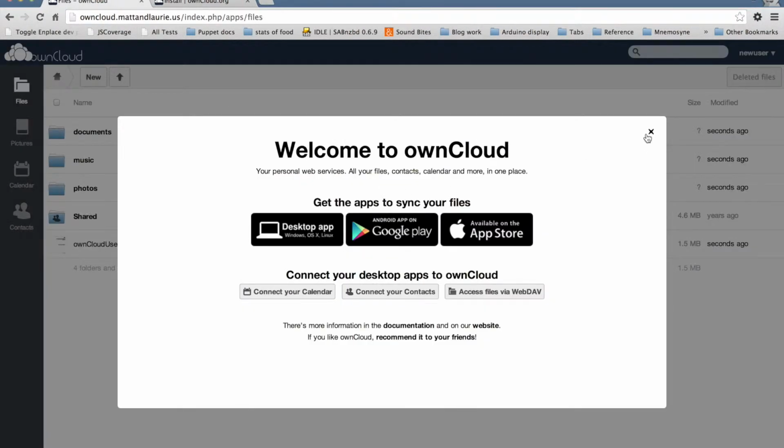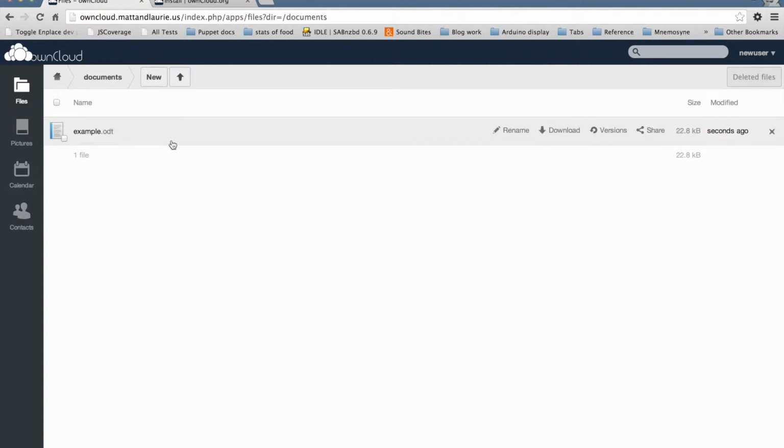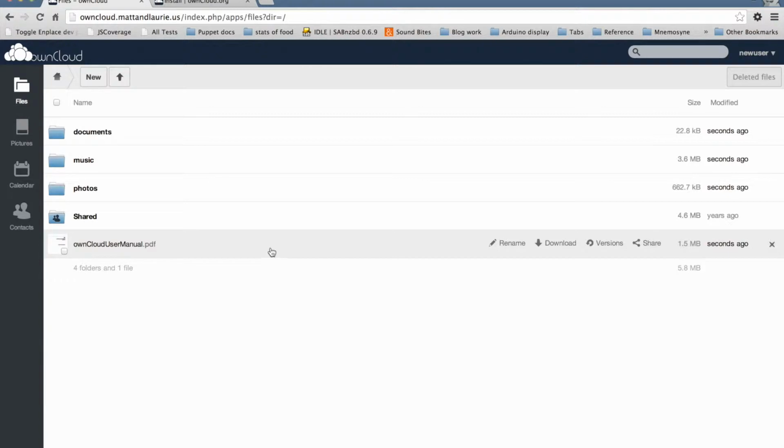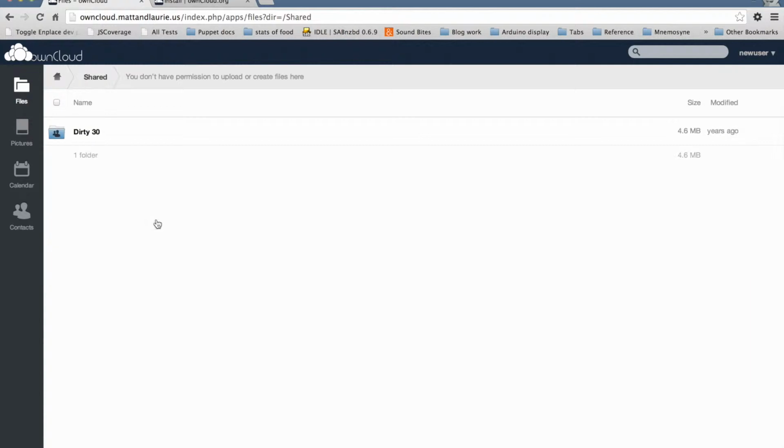So when you look at the web view, you will see that it creates empty folders. It gives you example stuff in there, for documents and photos and whatnot. And it also gives you a shared folder. If you look in the shared folder, you'll start to see what other people have shared with you. I created a folder I called Dirty 30 on my own account, which is actually not a good name because if everyone does that, we won't know whose Dirty 30 we're talking about, but I'll change its name to Matt or whatnot on my own account.